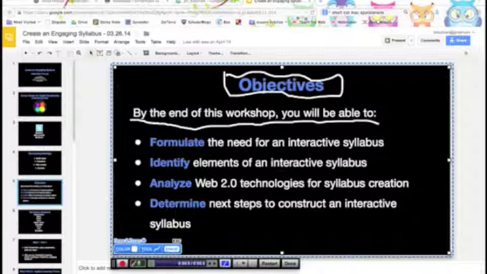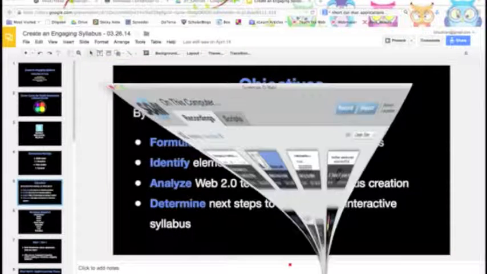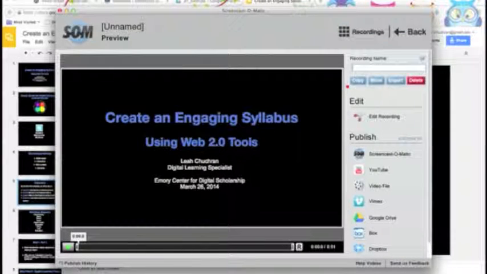All right, so let's grab our download. So finish recording and move to the next step. Okay, now I'm going to give it a title. I'm going to call it Screencast-o-matic demo.